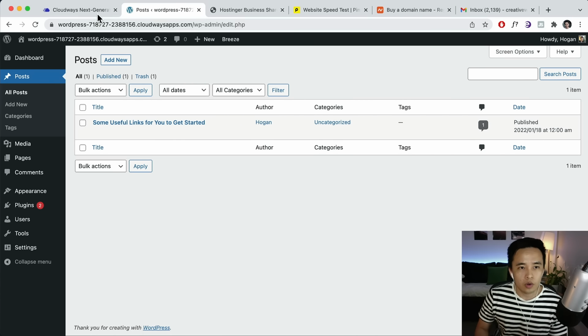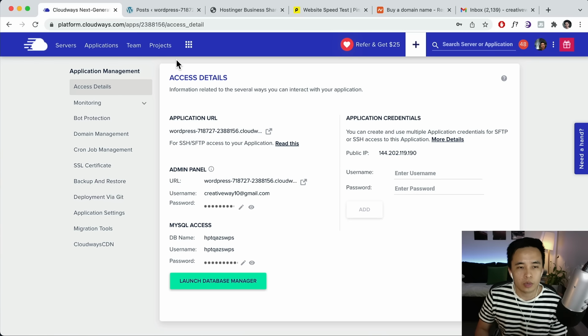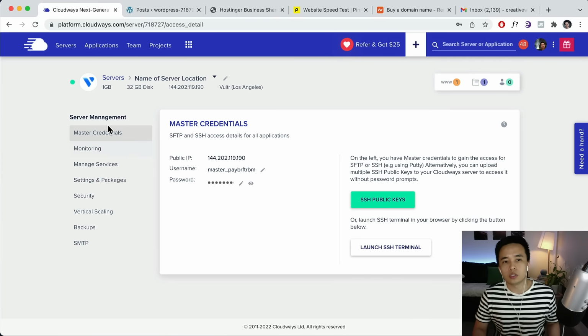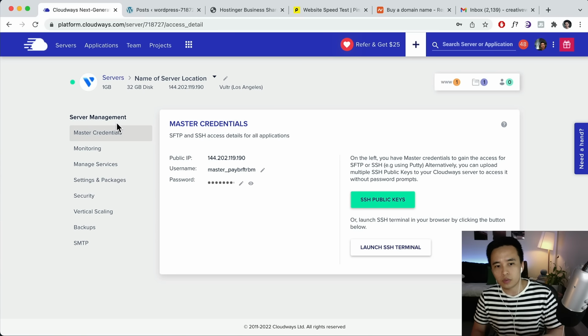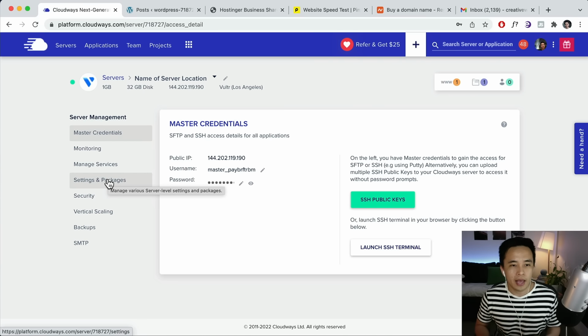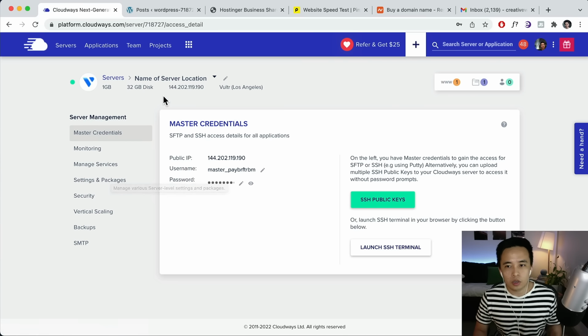So let's go back over here to your Cloudways platform. Then we can go back to our server by clicking over here, right? This server little icon over here. And that's going to take you to the server management for this specific server. Okay, so here you can scale your website if you need more resources. You can also do on-demand backups and other things like changing your PHP and things like that. So I'm not going to go too much into detail on that.